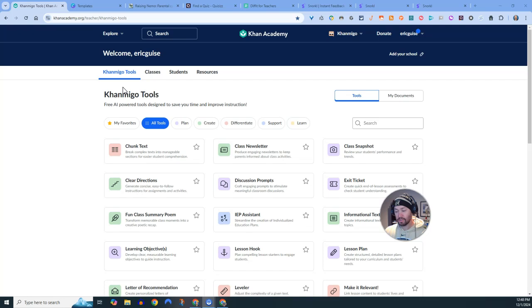Khanmigo is very similar to Eduaid and Magic School AI. This is one that I've been exploring a lot lately. 1, because it is free for educators. 2, I like the tools that it has to offer. I do still use tools within Magic School AI and with Eduaid. It's kind of like what you're doing or what works best for you.